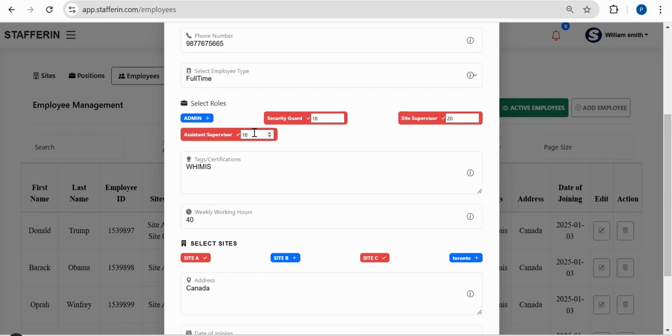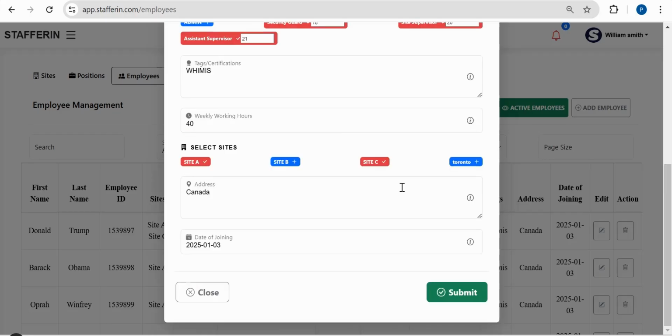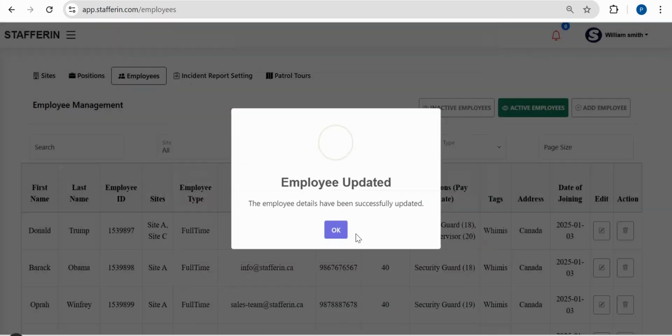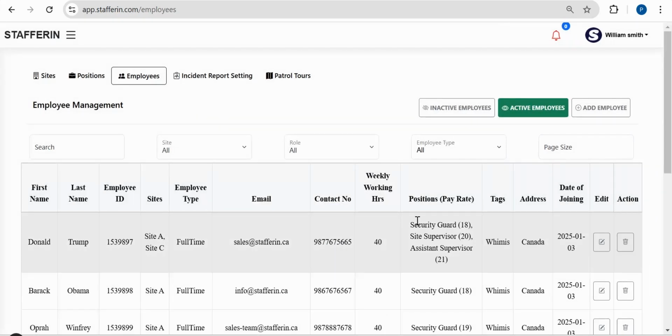Okay, three different periods. This way, once you click on save, as you can see here, it is asking me to update the details. Once you click on update, that's it. As you can see here, he has three positions with three different periods. So this is the beauty of it.